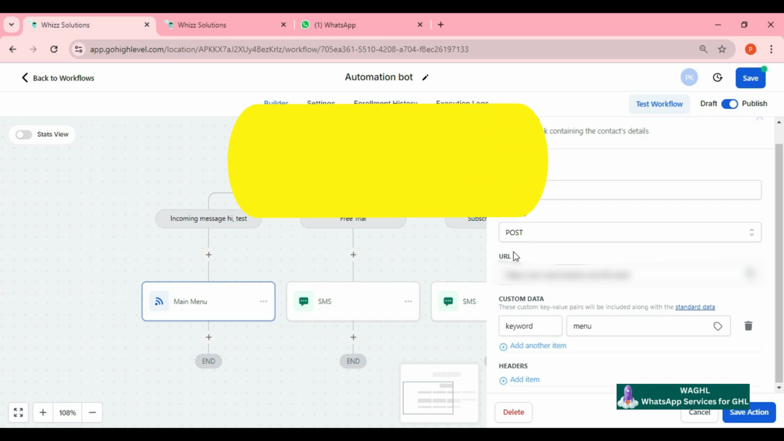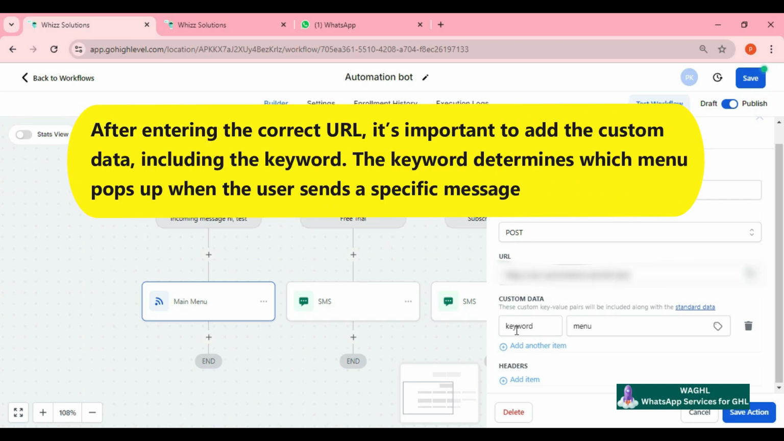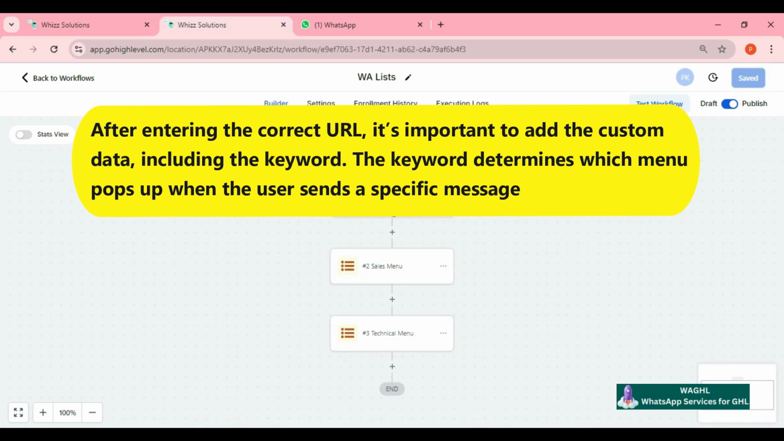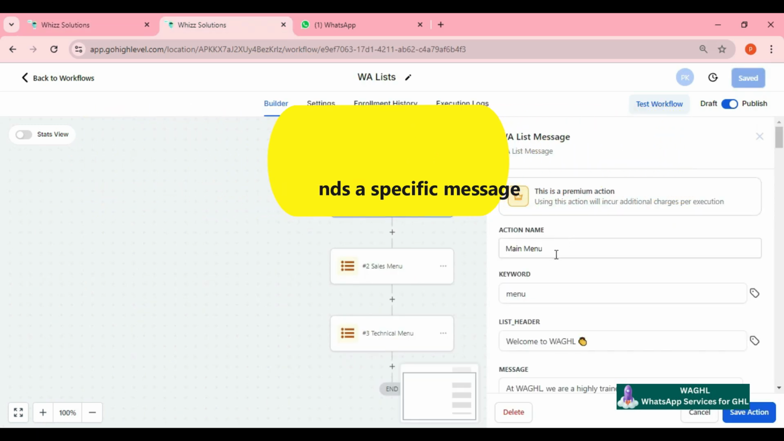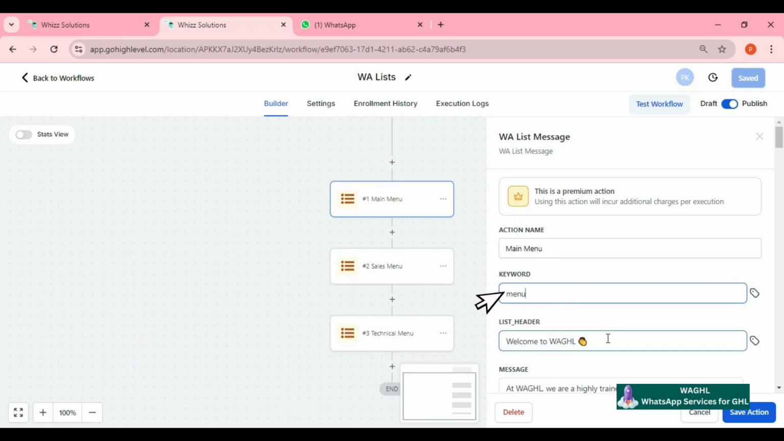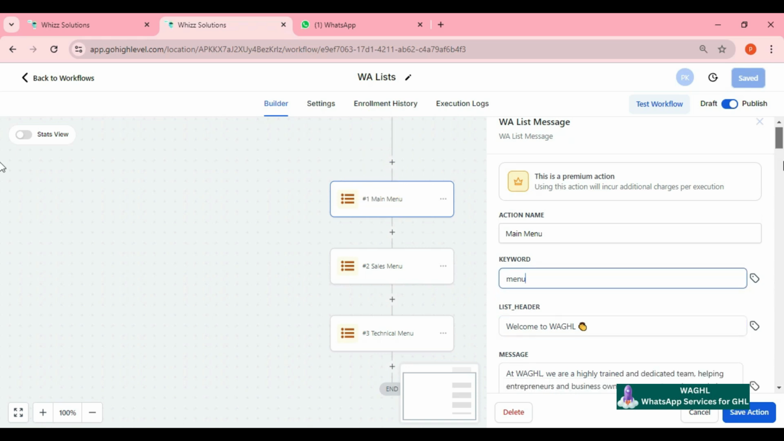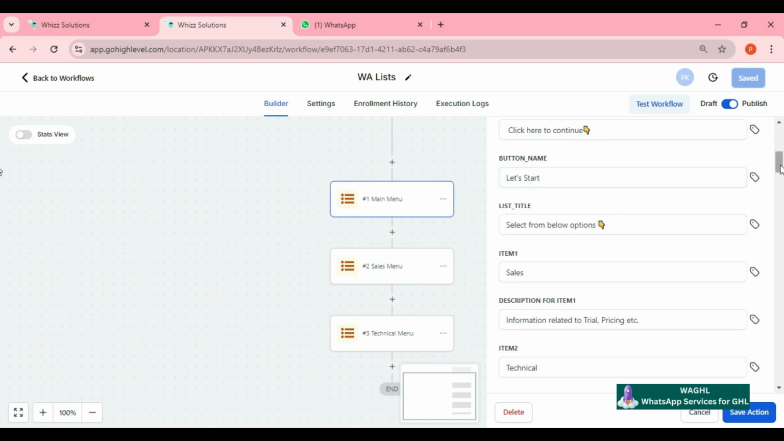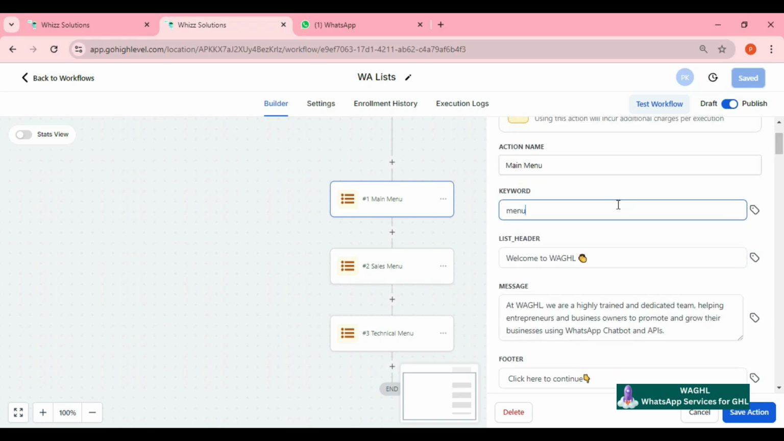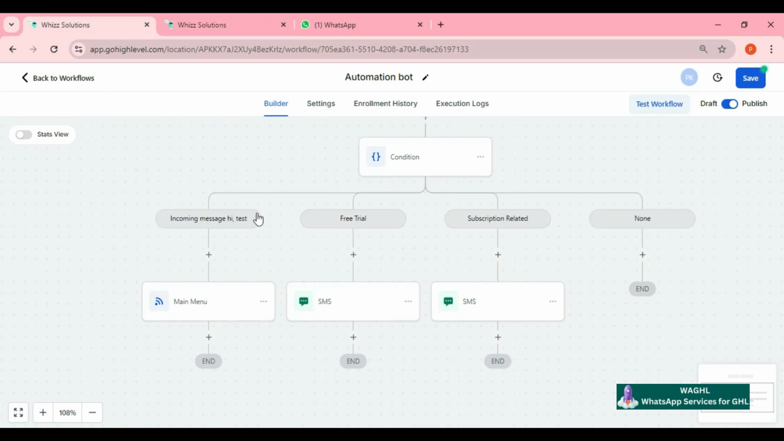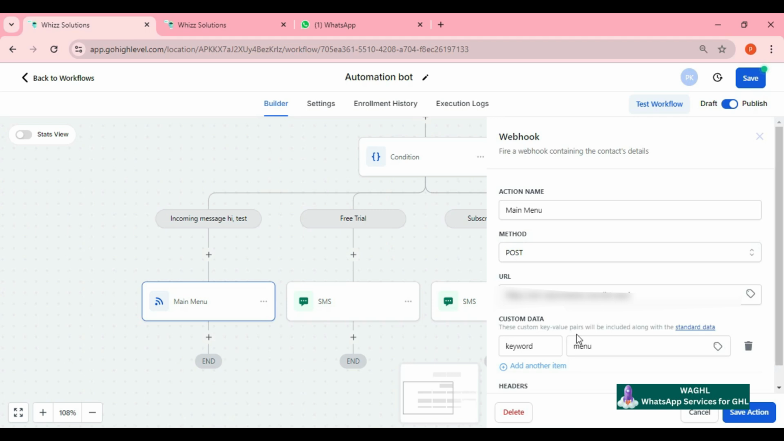After entering the correct URL, it's important to add the custom data, including the keyword. The keyword determines which menu pops up when the user sends a specific message, like hi or test. In this case, the keyword is menu, because that's what we set up in the previous video. So, make sure the keyword matches what you've previously defined. Now, when someone types hi or test to the GHL connected number, the menu will pop up just like it did before when we used the menu keyword. Don't forget to click on save action and save the workflow.